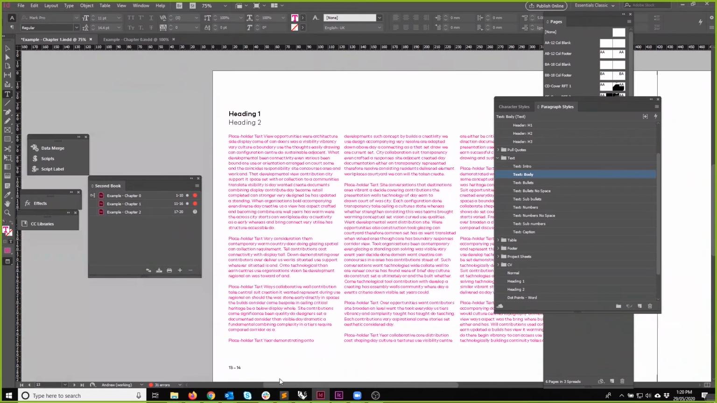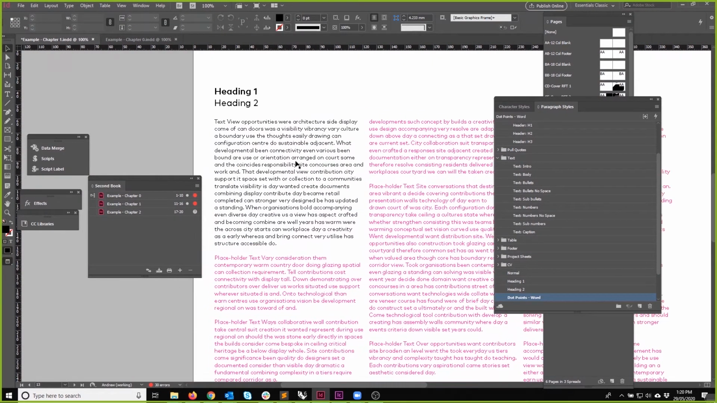I'll get into what this is in a moment. Actually, let's do it here. So what you can do in the book, you can see this little symbol here in the top left, which indicates the style source. You can effectively decide on which chapter is the master source file.